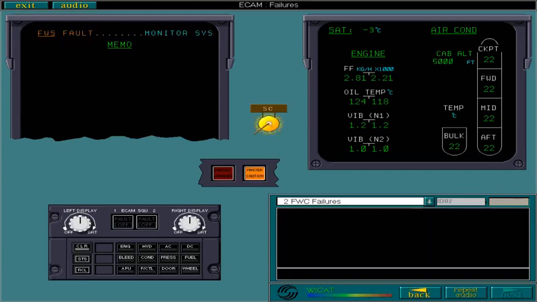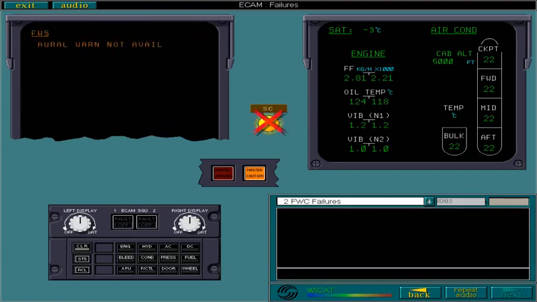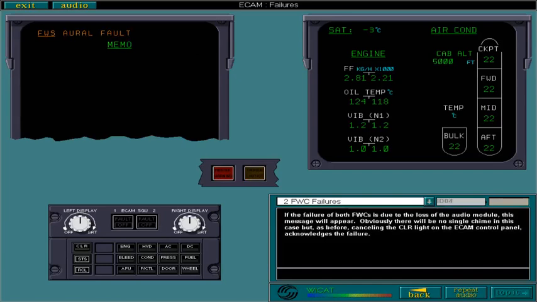When both FWCs fail, the master caution illuminates and the left ECAM unit will permanently display the above message. If the failure of both FWCs is due to the loss of the audio module, this message will appear. Obviously, there will be no single chime in this case, but as before, cancelling the clear light on the ECAM control panel acknowledges the failure. The FWS oral fault message will appear on the top of the memo page when you clear the oral warning fault.